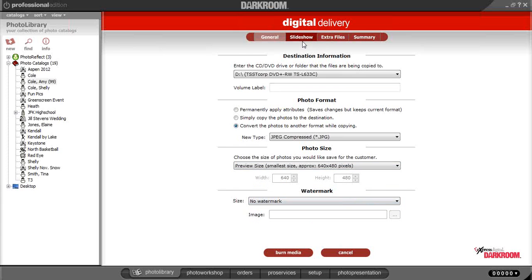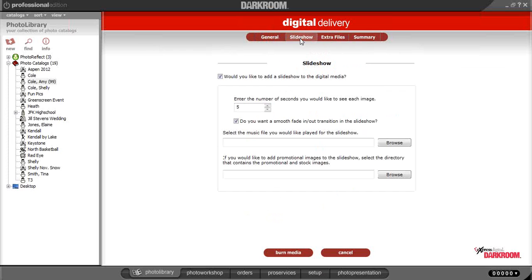When you go to the next option, again, it creates a slideshow presentation. Would you like to add a slideshow to the digital media? I think I would. It's kind of like what we just did a little bit ago in the photo presentation mode. You can enable transition. So every 4 seconds, I want to create a new image. I want to do a fade in and out, which is real nice. I also want to play MP3s in the background.